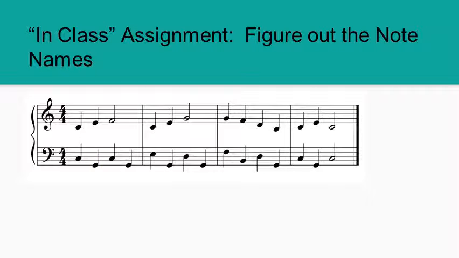So for the last part of this video, I'm going to show you the note names of these notes. So if you need to take a moment to finish this, then go ahead and pause the video, and we're going to put these note names up there in a second so that you can see if you've gotten them all correct. So take just a moment and figure the rest of those out.